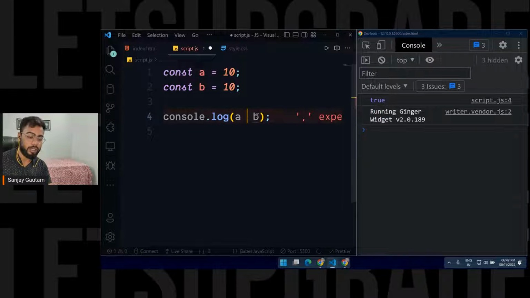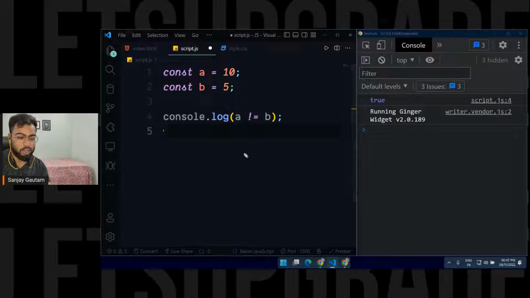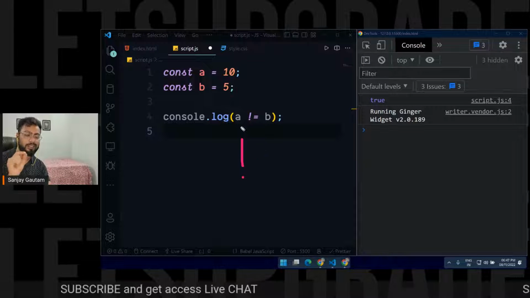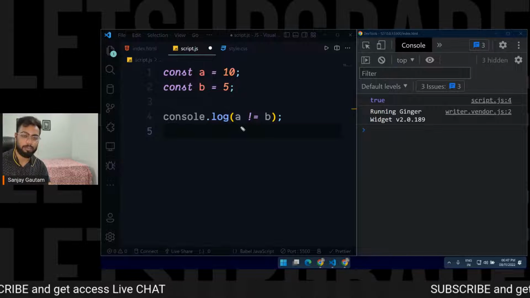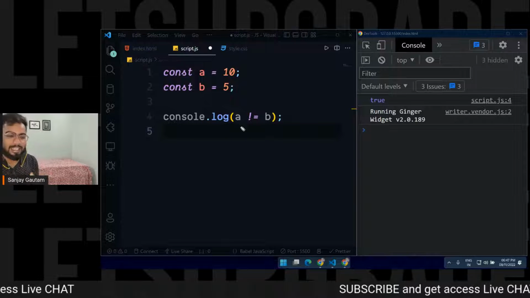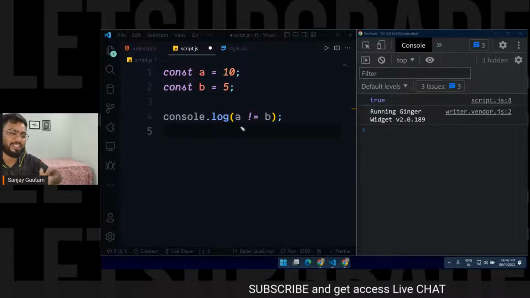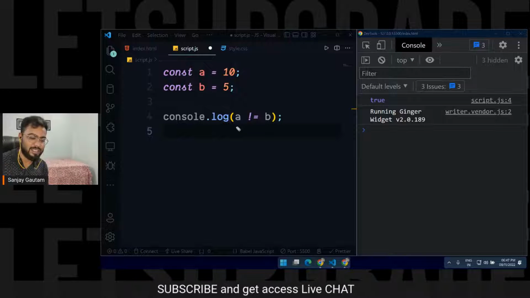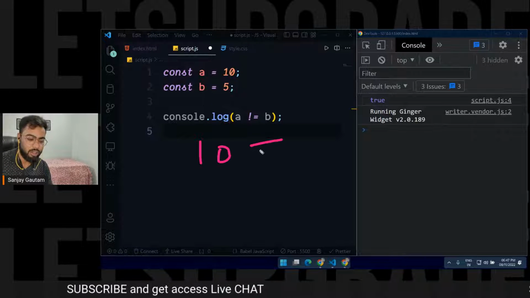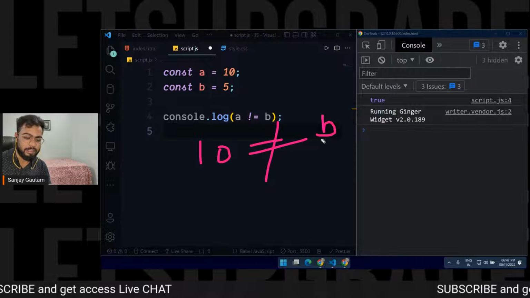Then we have not equals to. So I'm just going to make b, let's say 5. So this is the exclamation mark and equal to. We call this not equals to. So can you just tell me whether a is not equals to b? It's a little tricky, na? It's a little tricky because here we are actually reversing the thing. So just tell me, if 10 is not equals to b, is it true or false?